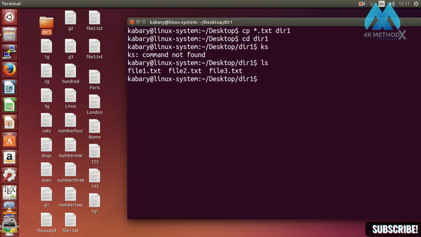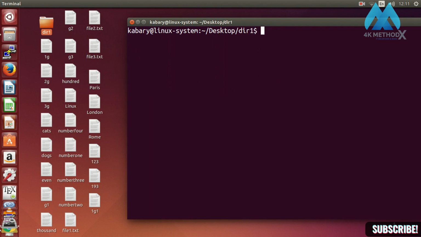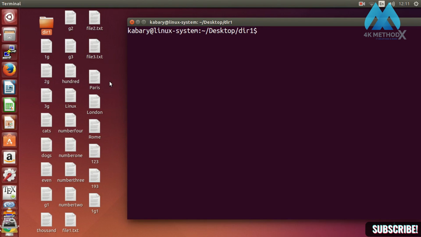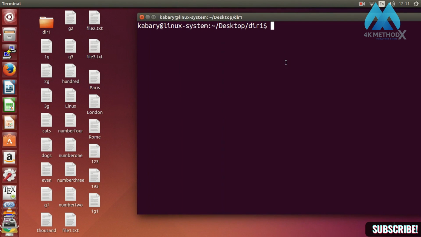And delete everything that I have. Clear my screen. Okay. So right now I don't have anything in my directory 1. So let's move forward. Let's say, for example, that you want to copy all the files that begin with the lowercase letter g.